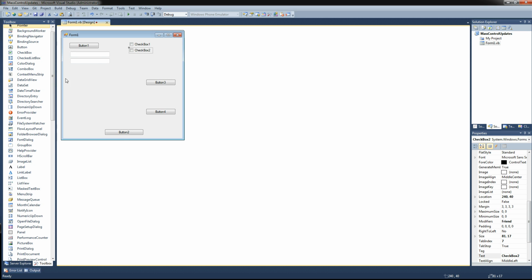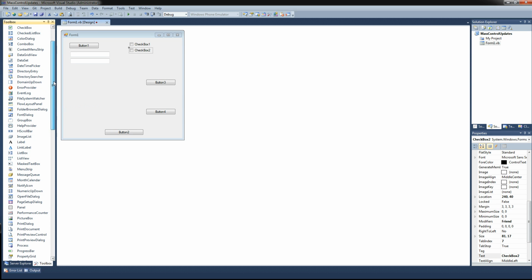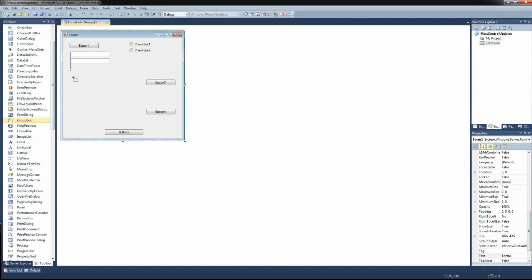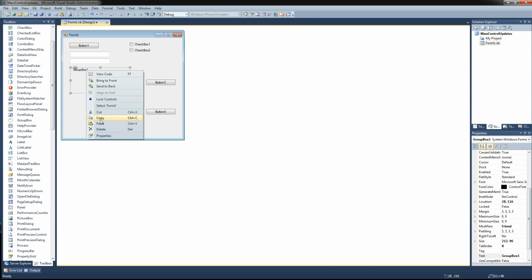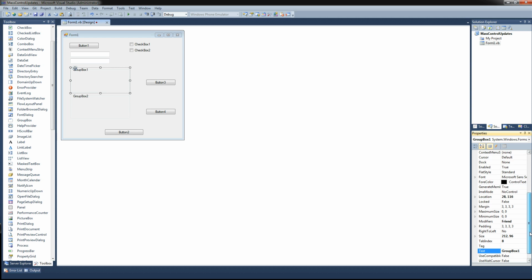Okay, so now I want to add a couple of group boxes. Here's my group box. Bring that down. I wonder if I can copy and paste that. There we go, yeah. Paste that on the main form. Sweet. Alright, so I'm going to change a few of the text properties here real quick. I'm going to just go to the text property down in my properties window.